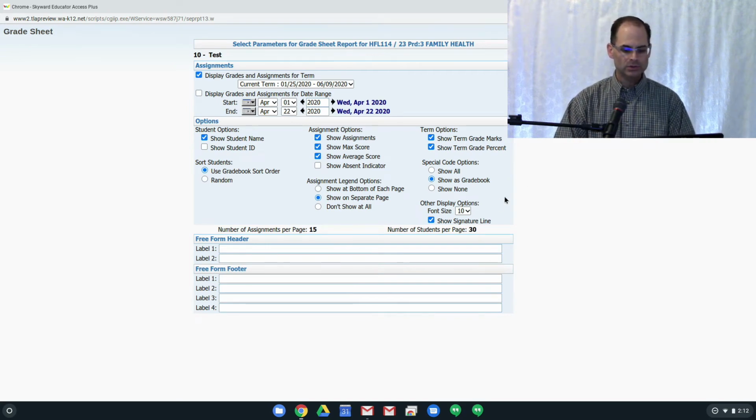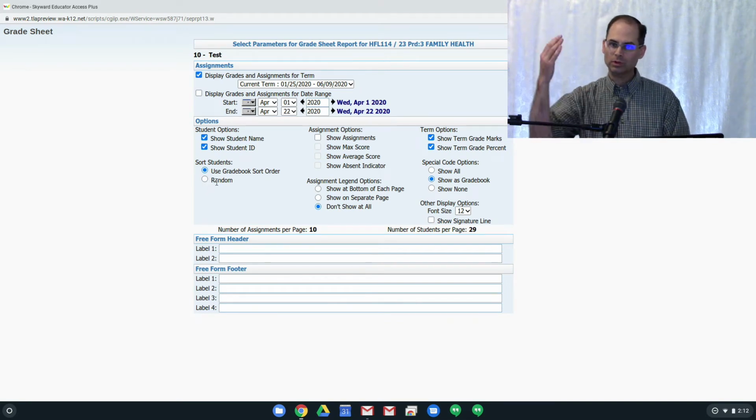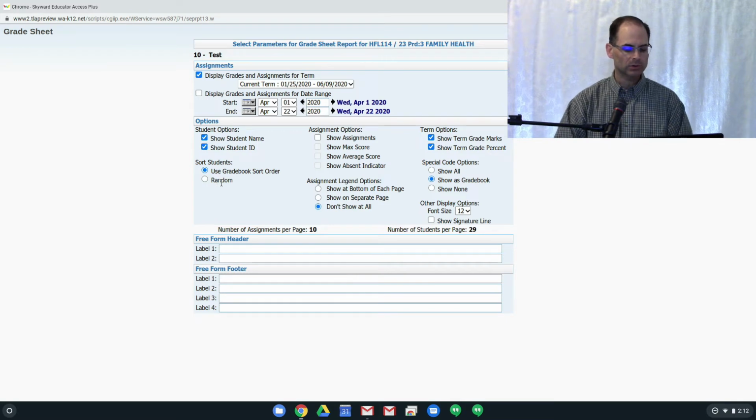where you can choose what to include and not include in the report. So for example, I don't need a signature line. Font size, let's make it a little bigger because it'll be easier to read. Term options, term grade marks, that's the letter grades and the percents, I want to see those in this particular case. Assignment legend, I don't need. Show assignments, I really don't need to see the assignments in this one. I think student ID number might be helpful, so I'll include that one. And I really don't want to use a random sort order.